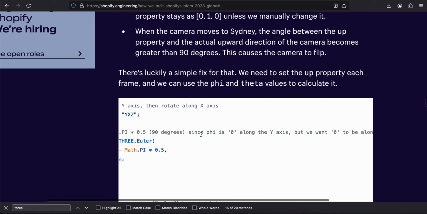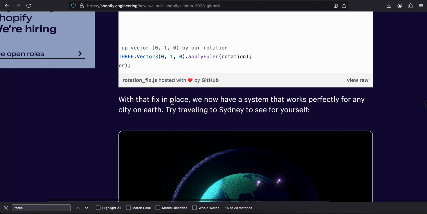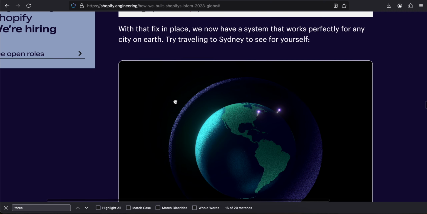There is luckily a simple fix for that. We need to set the up property each frame, and we can use the phi and theta values to calculate it. With that fix in place, we now have a system that works perfectly for any city on earth. Try traveling to Sydney to see for yourself.